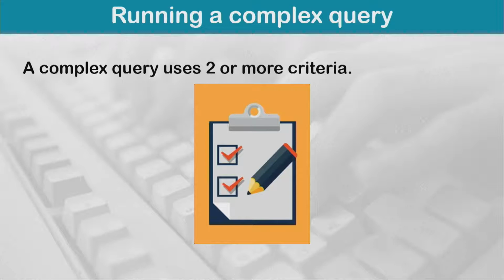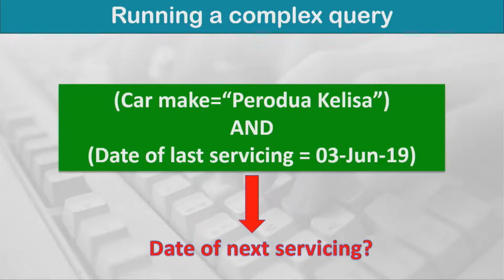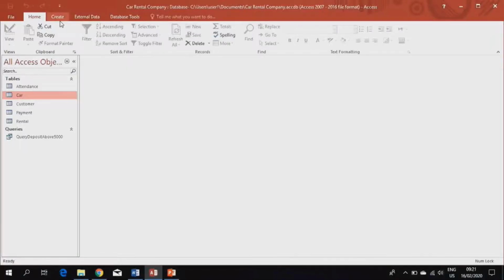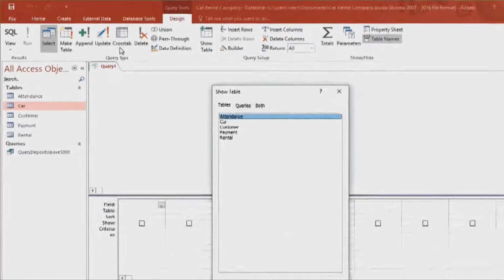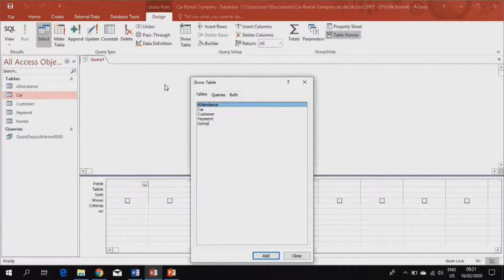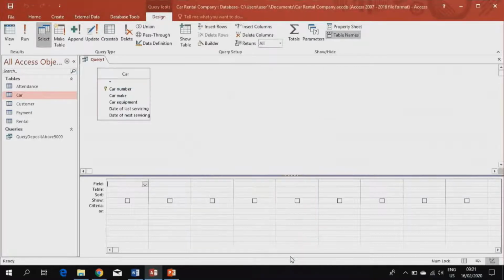Let's consider the case of a complex query, that is one which takes into account multiple criteria. Imagine that our manager wants to check the date of next servicing for the car having made Perodua-Calisa and which did its last servicing on the 3rd of June 2019. To create the query, we would go to the Create tab and then click the Query Design command. Now, we need to select the table where we want to retrieve the data from, which is the car table. We choose Add and we can close the window.